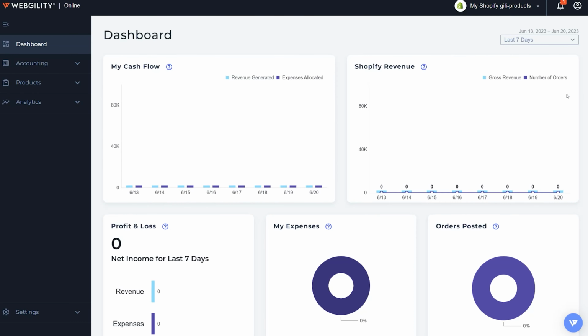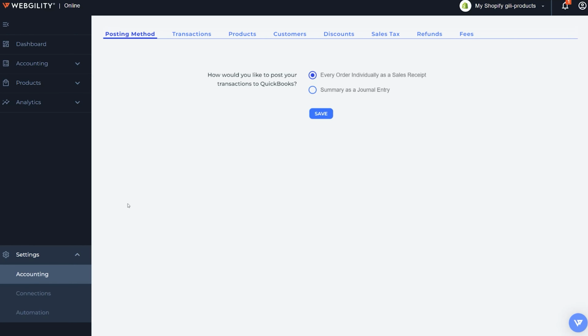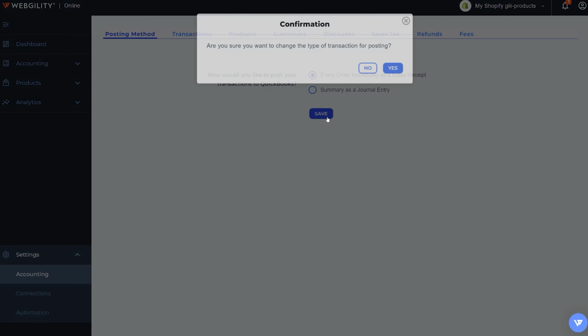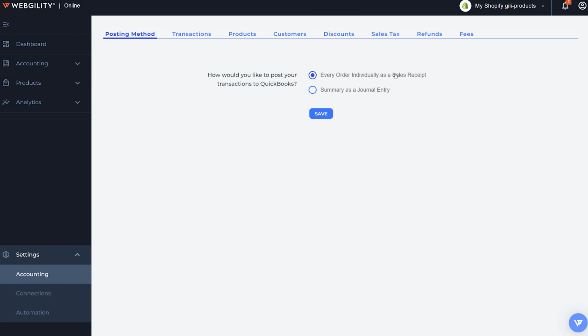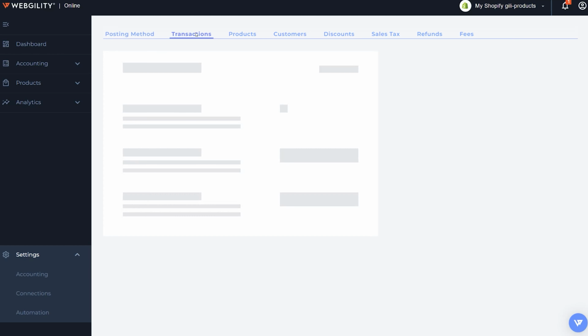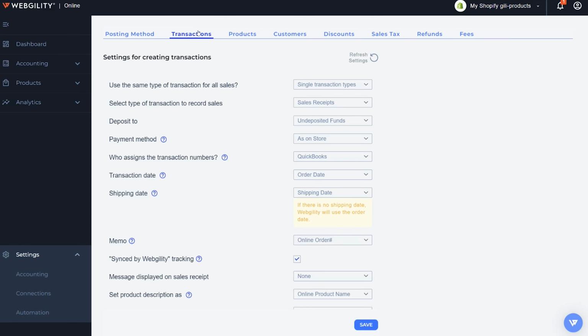This configuration was set up using Amazon as the store, but these settings should work for a majority of users. Start by navigating to Settings and Accounting, and then to the Posting Method tab. Start by selecting every order individually as a sales receipt and hit Save. If this option wasn't already selected, you'll be prompted with a confirmation message asking if you're sure, as it'll change the posting method entirely and adjust some of the UI elements in return.